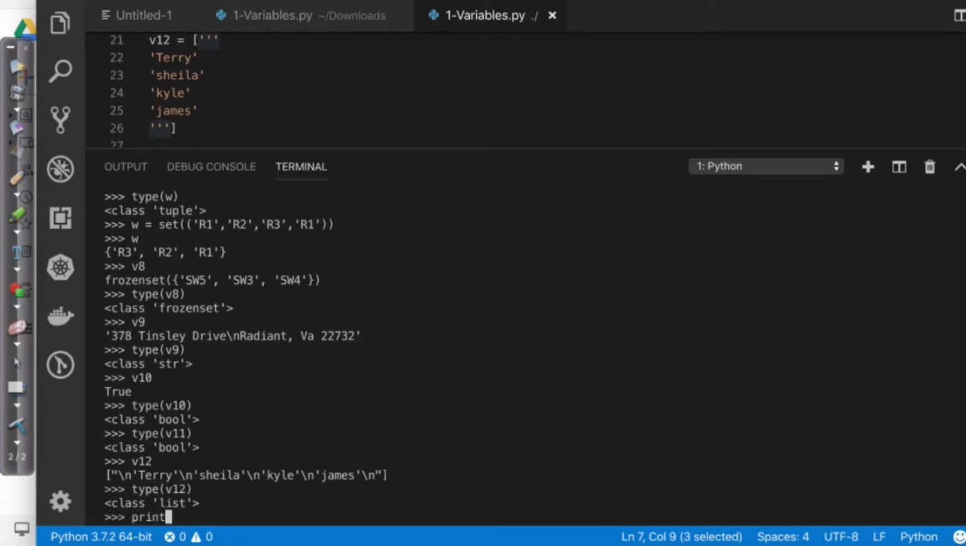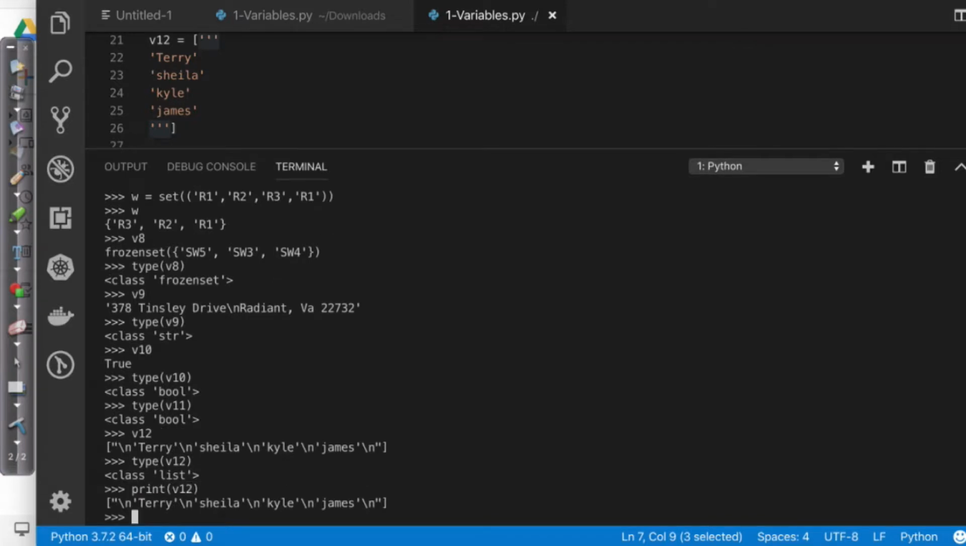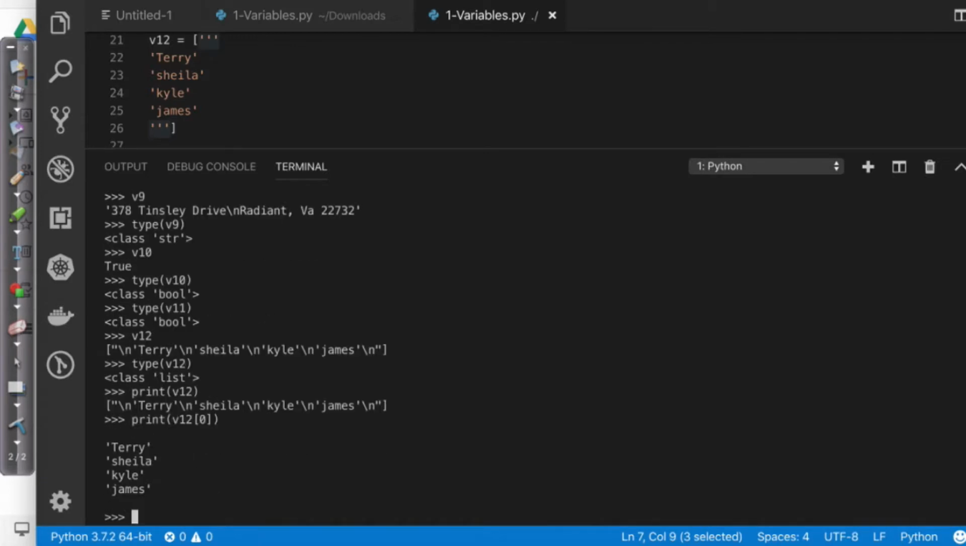But if I say print V12, it's going to interpret those carriage returns. So let's see, print V12 in the list. What's happening here is it's using these as delimiters, so the carriage returns as delimiters. So it's actually going to print the list. But if I say print V12 and I want to print index 0, 1, so that should be Sheila, my wife, and then we close the parentheses here, notice it's actually going to print the entire value.